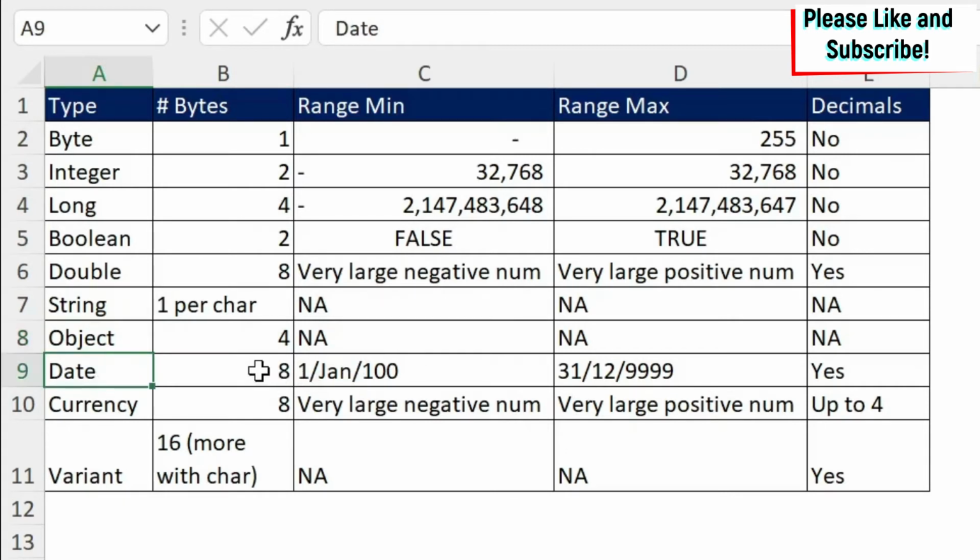Dates, it takes 8 bytes. It starts with the year 100 and ends with the year 9999. Currency, basically it will have large numbers. The only problem with currency is that you can only have up to 4 decimal points. And then the default type that you have in VBA when you don't declare is basically the variant type. And as you can see, the variant type takes 16 bytes. Now, these are the most common types.